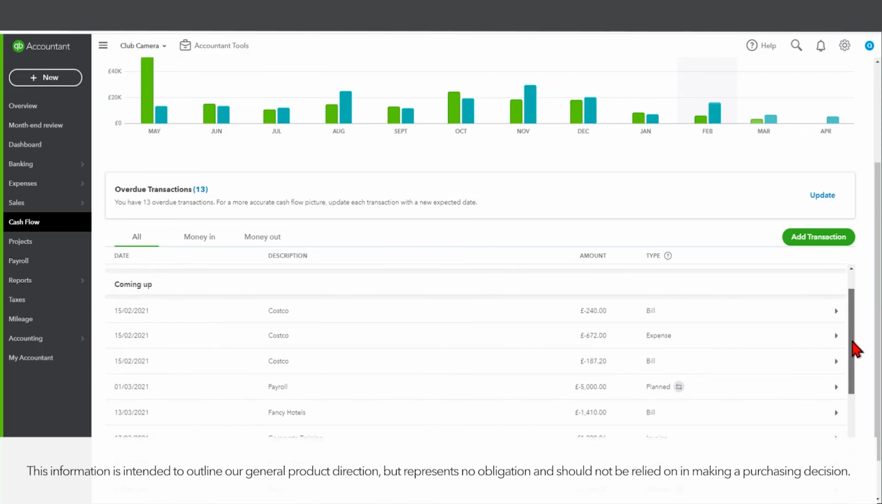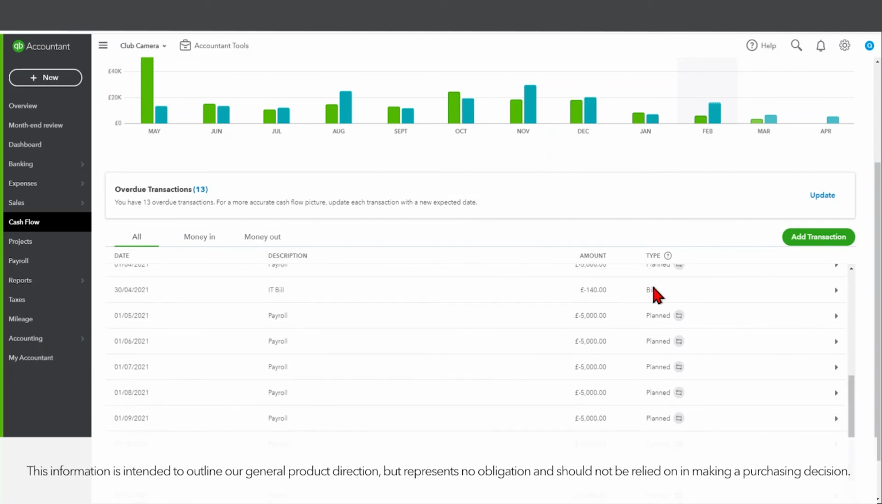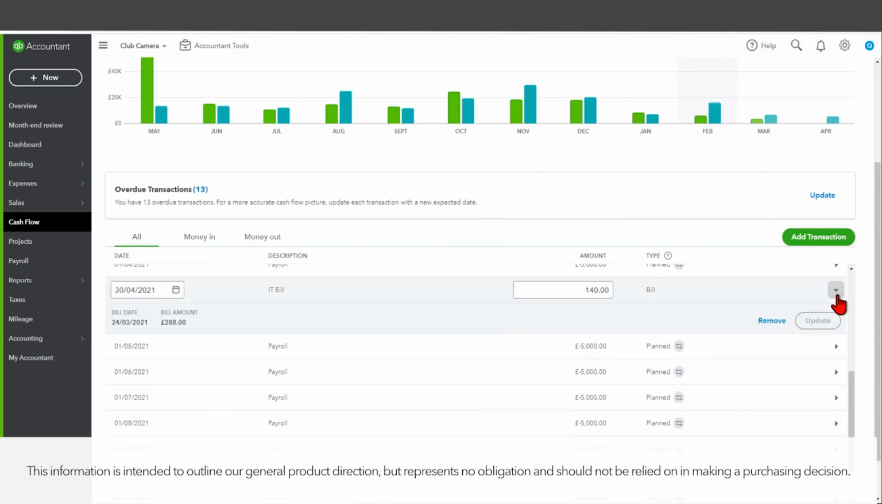So for example, if I find I've got an upcoming IT bill here, I can choose to change when this bill is going to be paid. So it's due at the end of April. I'm going to defer that till the end of May. Okay. I can choose how much of it also that I'm going to pay.